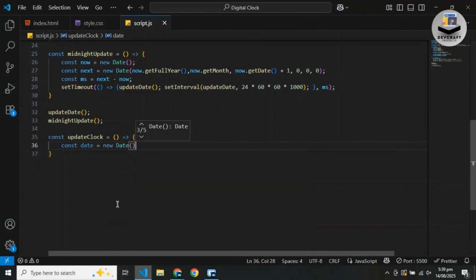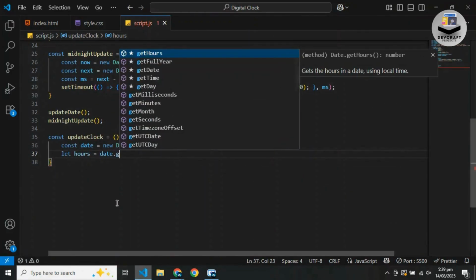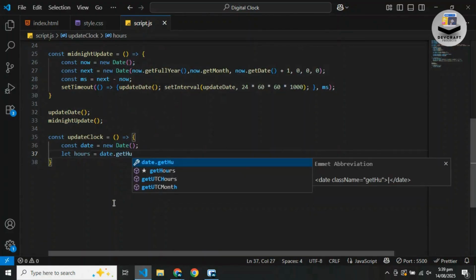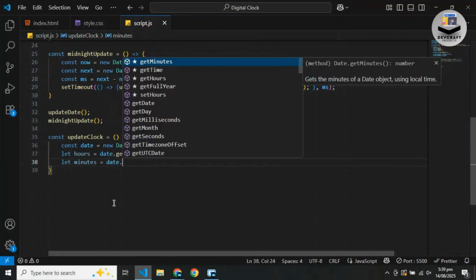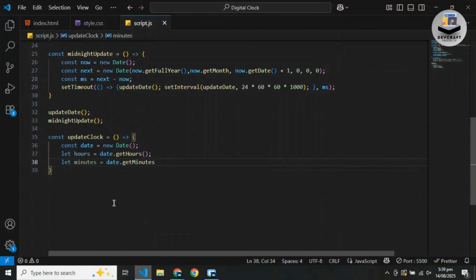Now extract hours. getHours gives us the hour in 24-hour form, 0 to 23. getMinutes and getSeconds return numbers from 0 to 59. I'm also setting up a variable called AMPM. We'll use it only if the viewer chooses 12-hour format.